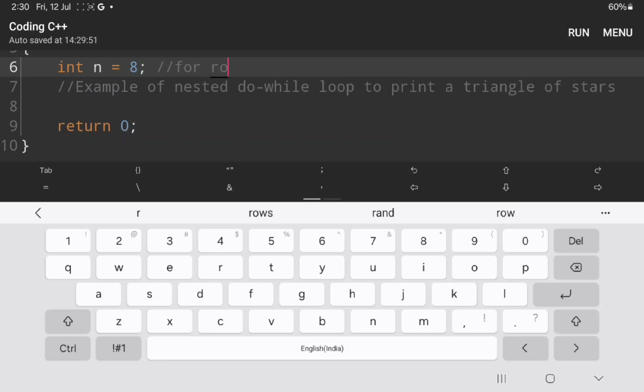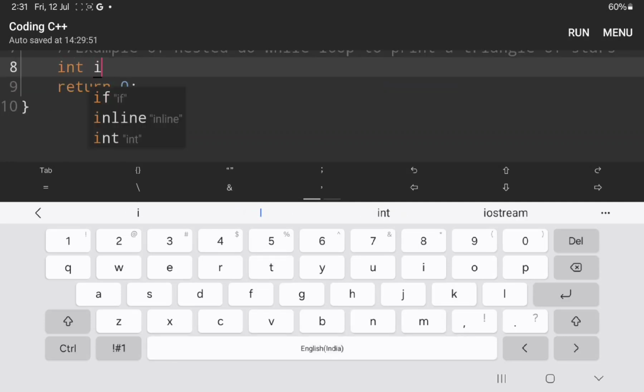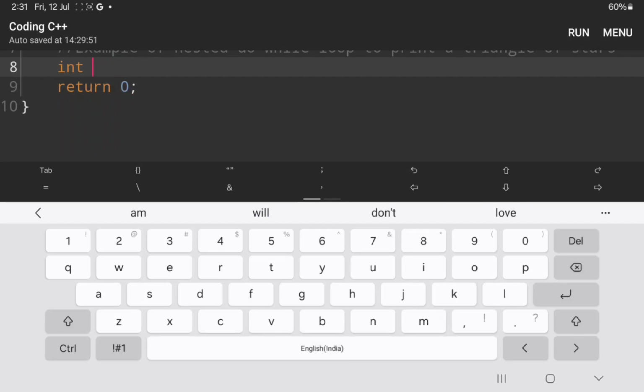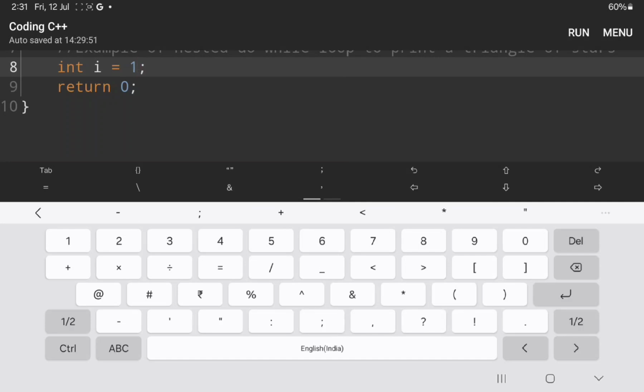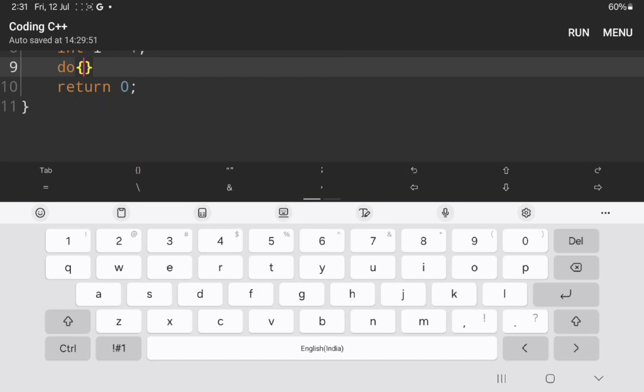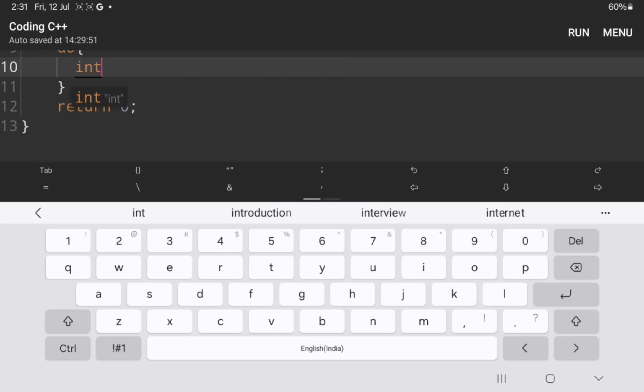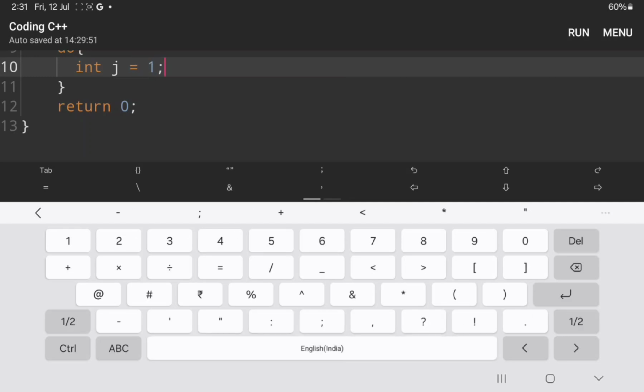and I'm going to give this a comment for rows, and down below the comment I'm going to write int i equals 1 semicolon, and I'm going to write do in curly braces. I'm going to write int j equals 1 semicolon, and I'm going to insert this.